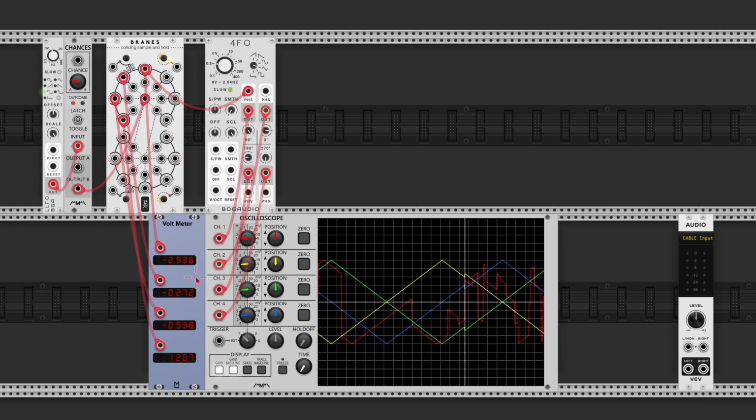So you see over here, every time a trigger is received, the voltmeter shows that only one of the outputs changes value. And you can also see that over here in the oscilloscope that the red line now jumps a lot less frequent.